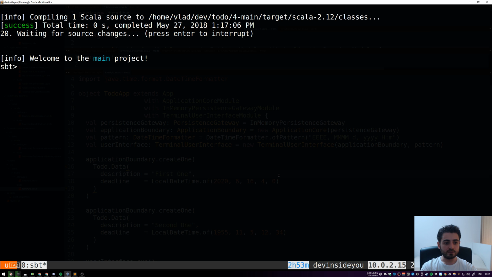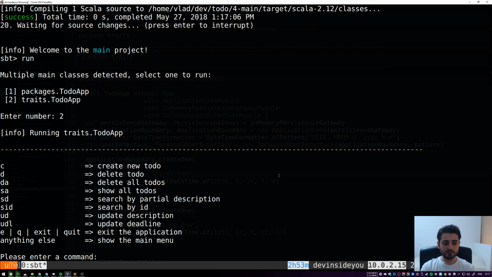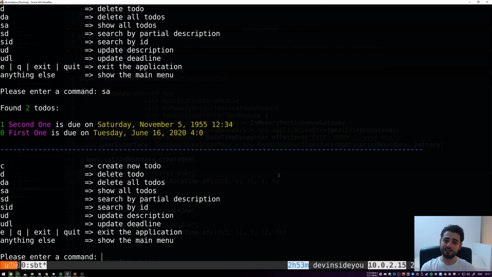Let's see. So if we run it, now we can choose the packages or the traits. We already played with packages. Now we can choose the traits, and it's going to look exactly the same, right? You don't even see the difference. Everything is in the cake pattern now, but you don't even see the difference.